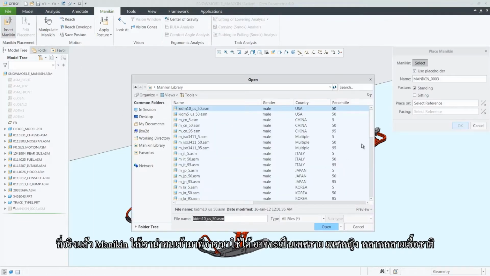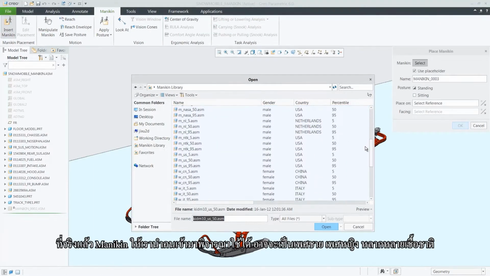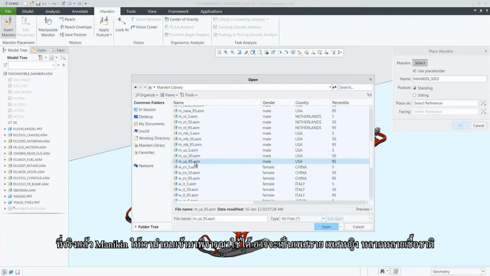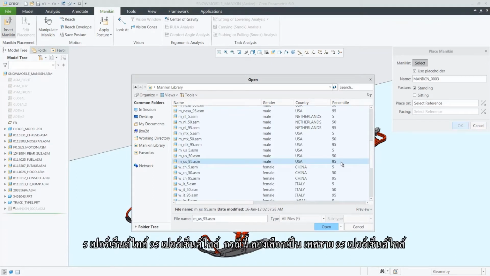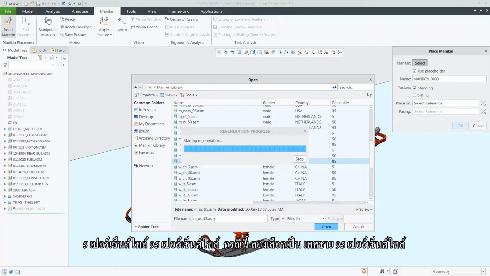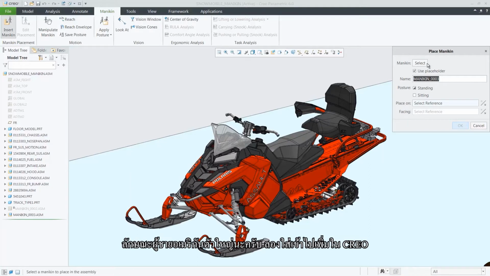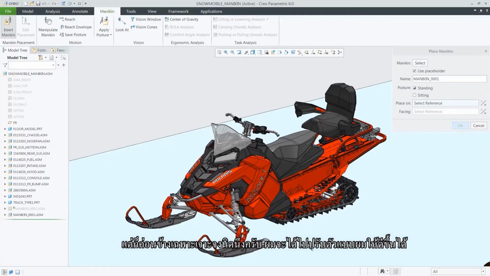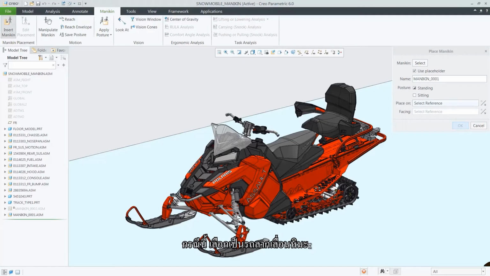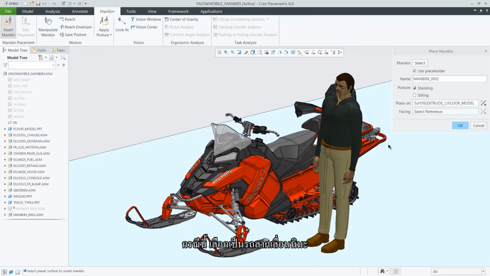Basically, Mannequin allows us to bring in a person, and it can be a male, a female, of various nationality, the 5 percentile, 95 percentile. In this case, let's bring in a human male, 95 percentile, so a large U.S. size male, and bring it in as a Creo assembly. But it's going to be a specific one that I can use to better my design. In this case, the design of our snowmobile.